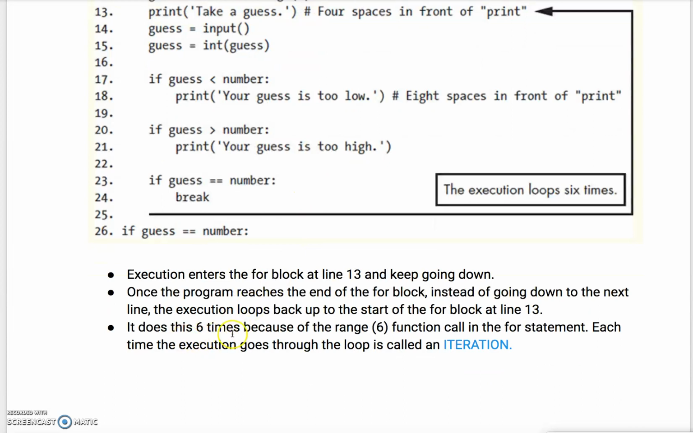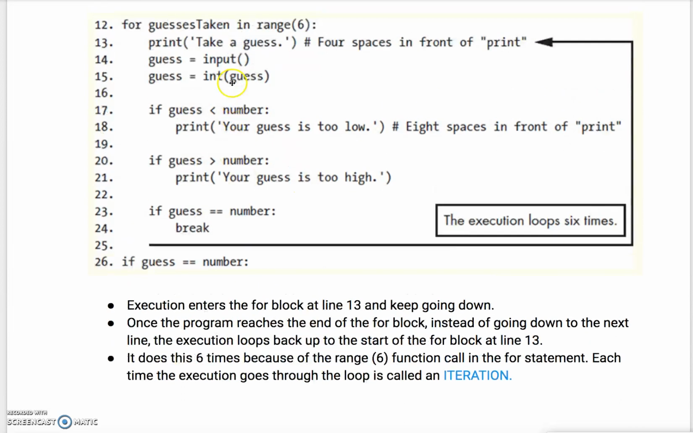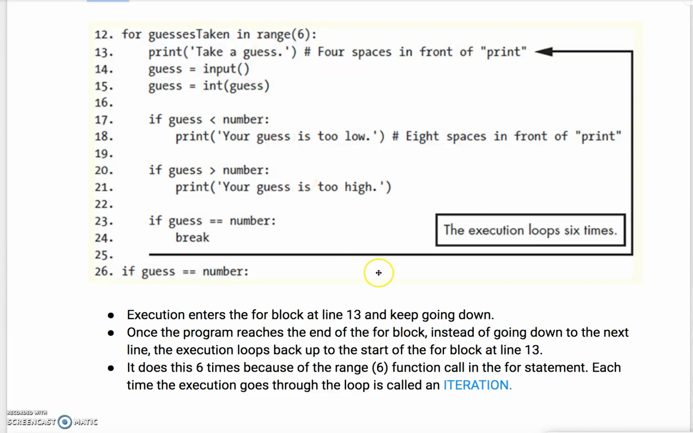So it does this because, as we said in the range, we gave it a function call in the for statement. And each time the execution goes through the loop is called an iteration.